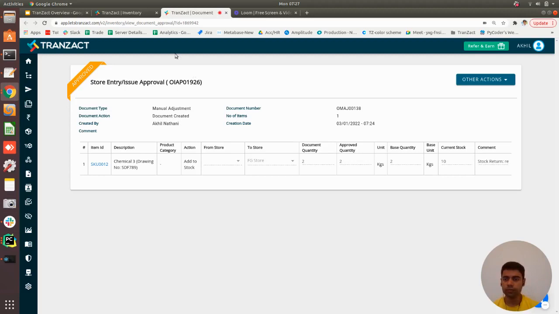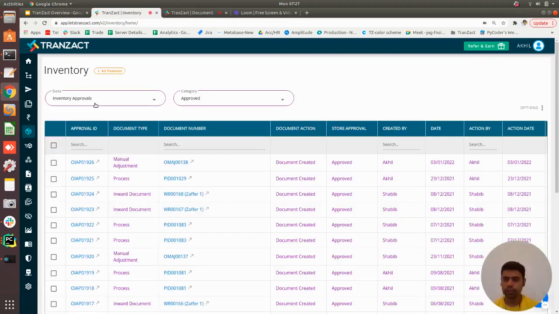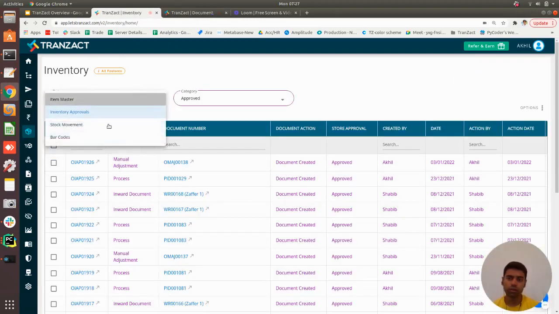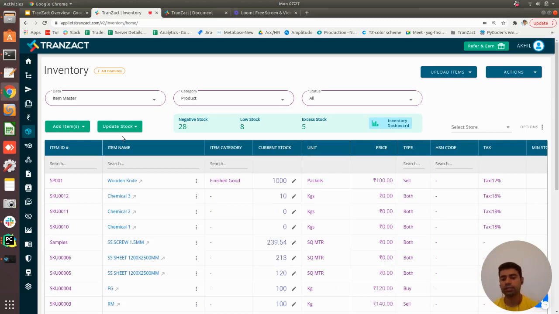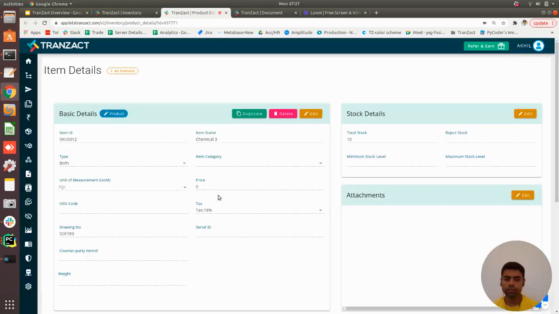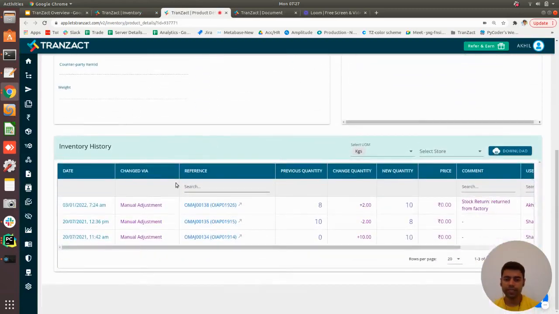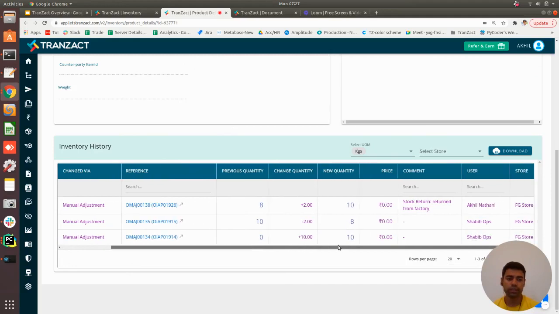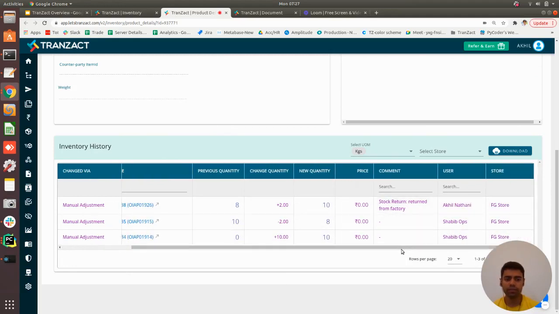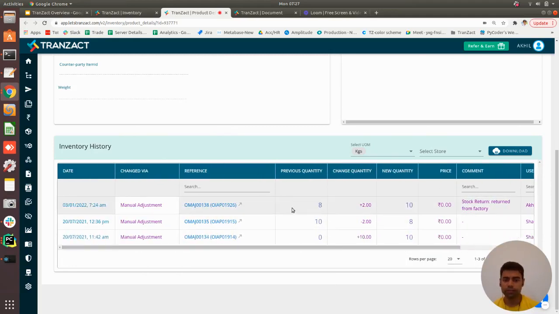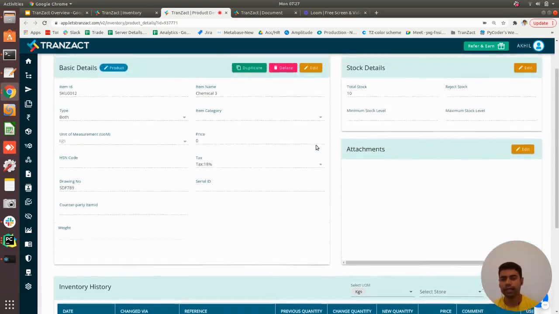Now, if we have to see the stock adjustment history of any item, what we do is we go into the item, we open the item, and we can see what all adjustments have happened, what date, which user did this, what was the reason, everything can be found out here. So this is used frequently by companies to see the history of the items.